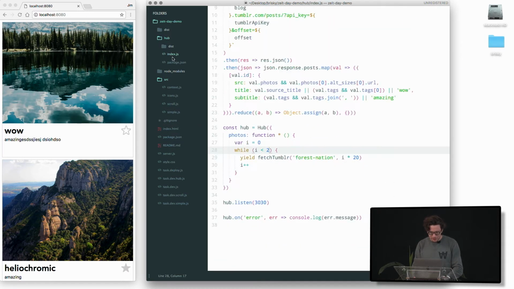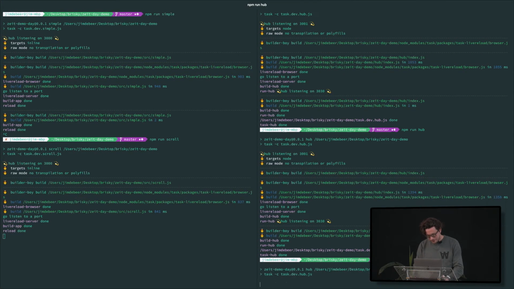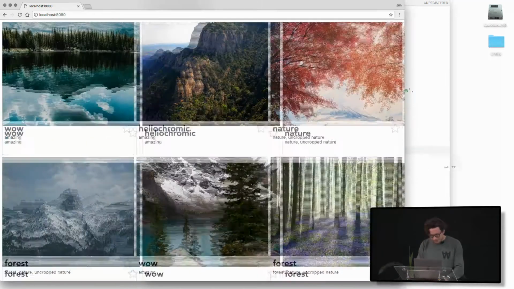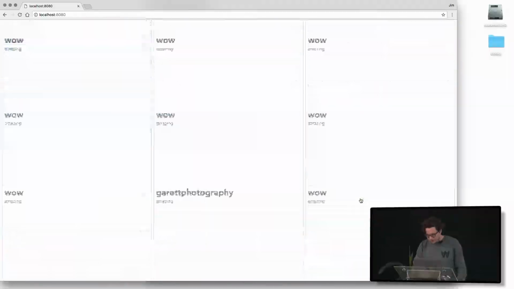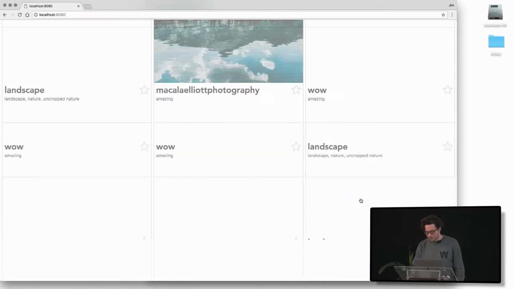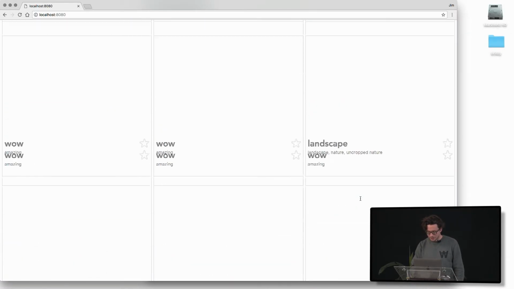Okay, so let me put in some more data because this is boring. So, all right, 2,000 items. I think that's okay. Let me see if I didn't bust the limit. All right. And now it's still loading from the API in Tumblr, so it may not be as smooth, but we're getting quite some data in here.